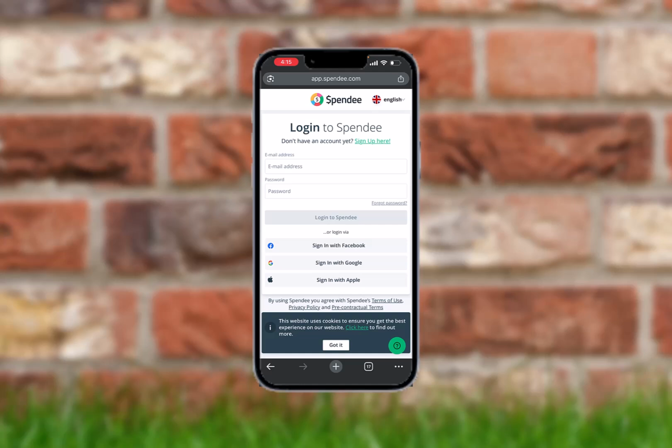Step 3. Restart the app or browser. Close the Spendee app completely and reopen it. If you are using a browser, refresh the page or restart the browser, then try logging in again.